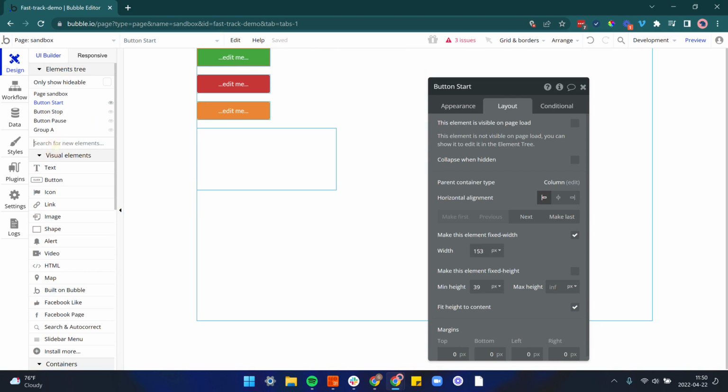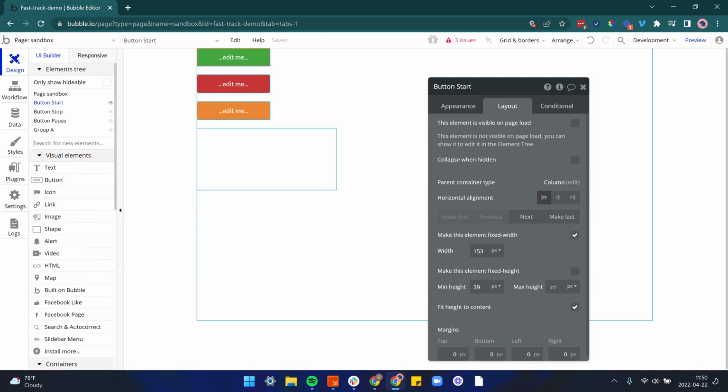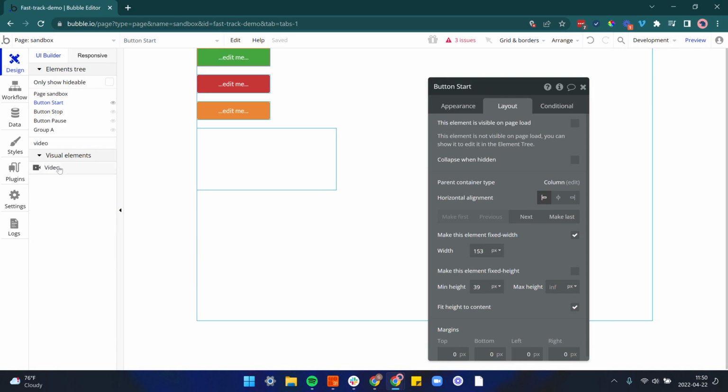Now, this little search box here will help you find any elements to choose from. Again, if you're working with lots of plugins, this list could get a bit lengthy, and so a search can help you find those things. So if I search video, then it will find that for me directly, or if I type in input, it will filter things by that word.